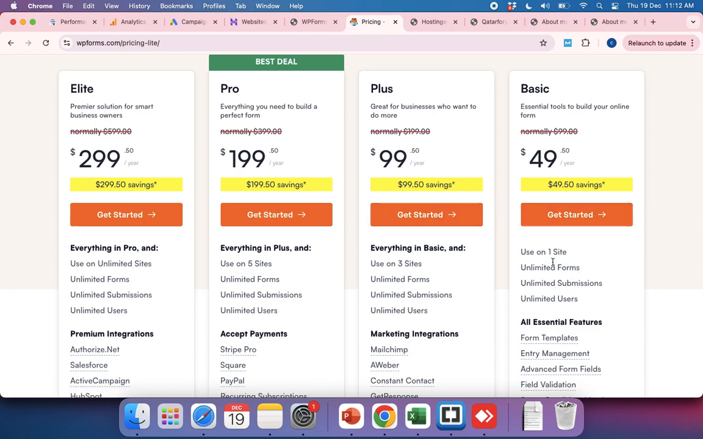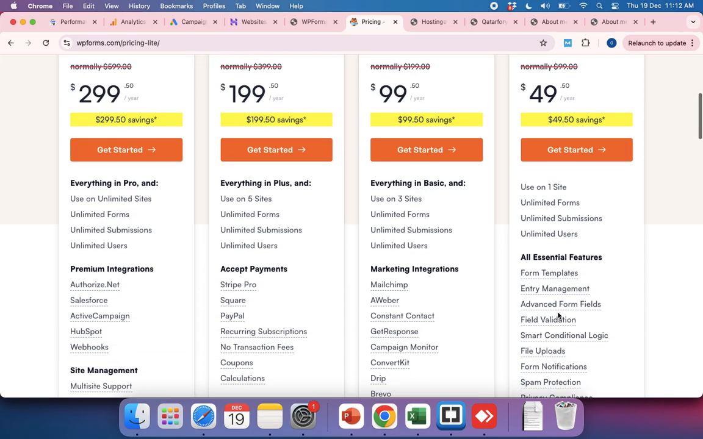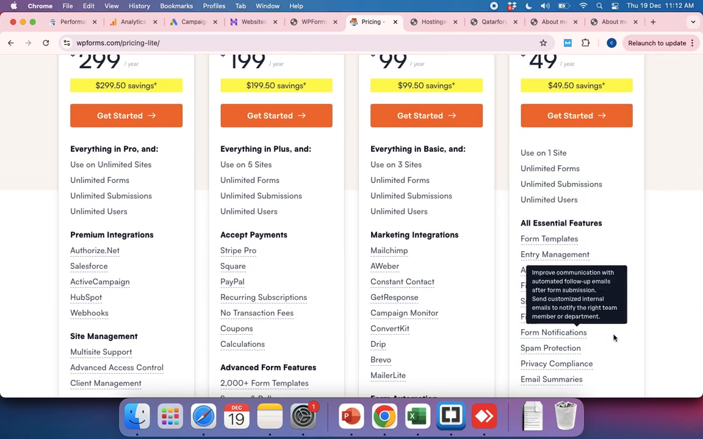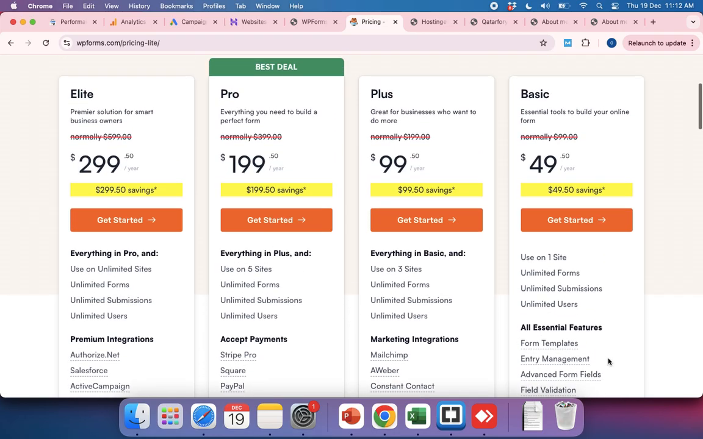Right now, use on one site, unlimited forms, unlimited submissions, unlimited users, all essential features, form templates. Okay, they are giving all of them. Next, plus: use on 3 sites, use on 5 sites, use on unlimited sites. Okay, so now $49, how much is it? $50. So close to 4,000 rupees. Correct. So now WordPress, do you think WordPress is cheaper?